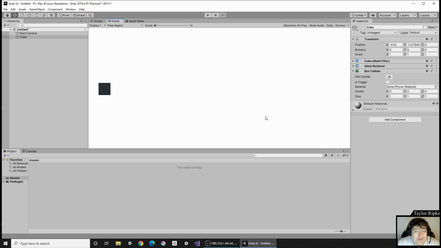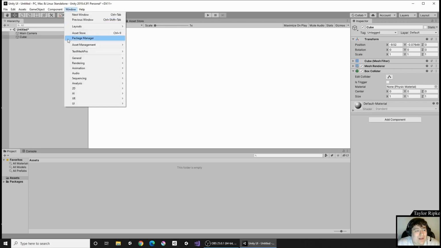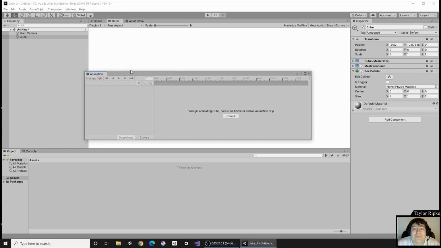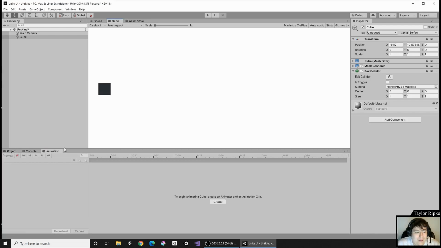To do that, we're going to have to open up the animation window. This is going to be found in the window menu. So we'll do Window, Animation, and select Animation. This is going to bring up a free-floating box named Animation. Click, hold, and drag on the Animation tab and dock it next to your Console tab. I find it easiest to work here on the bottom, but of course you can position it wherever you would like.